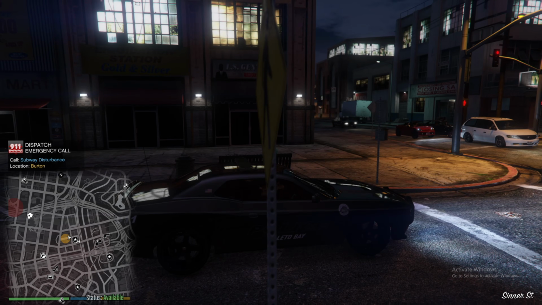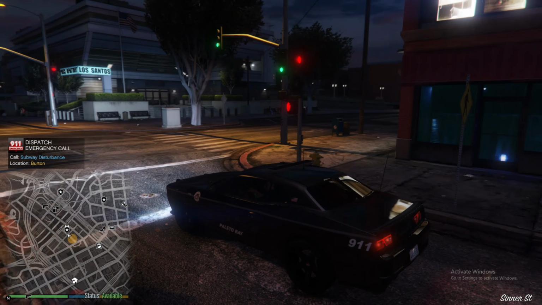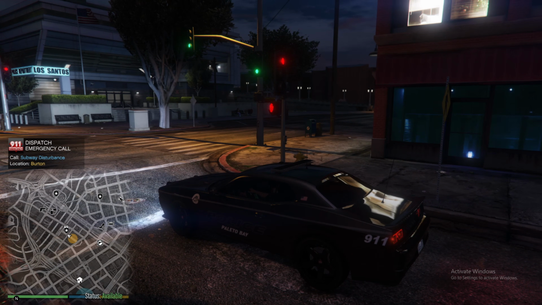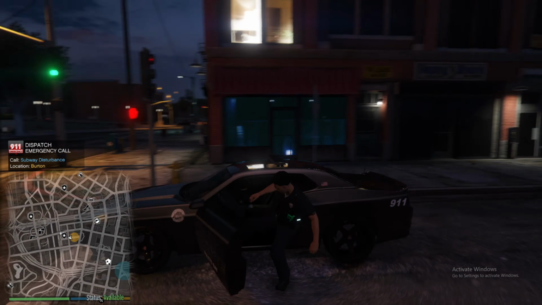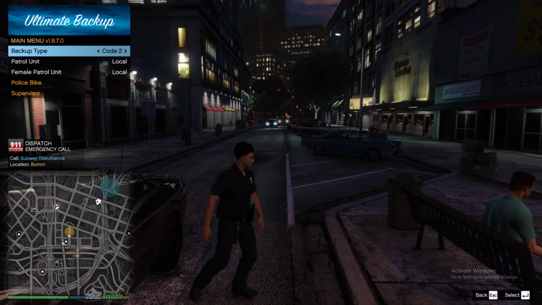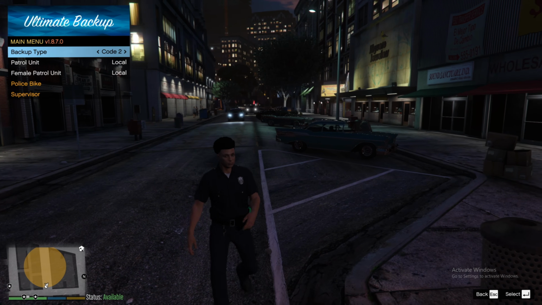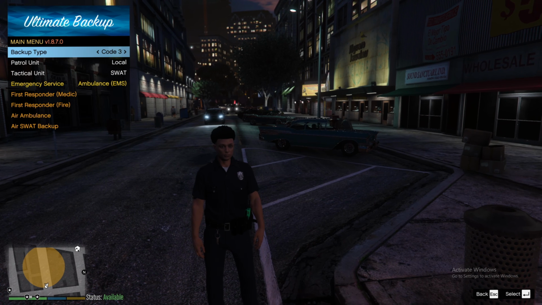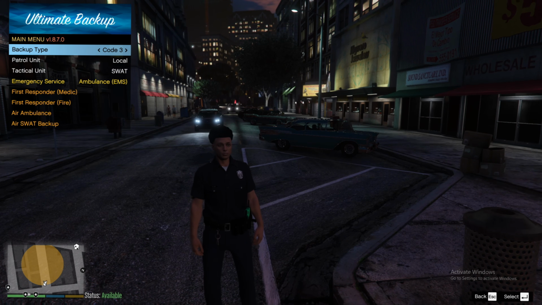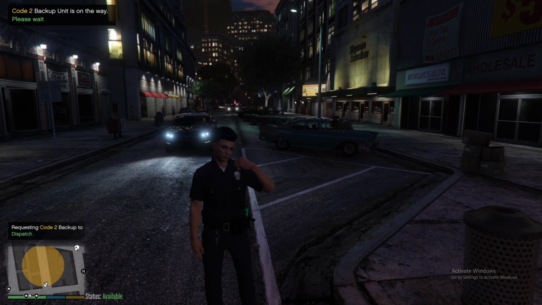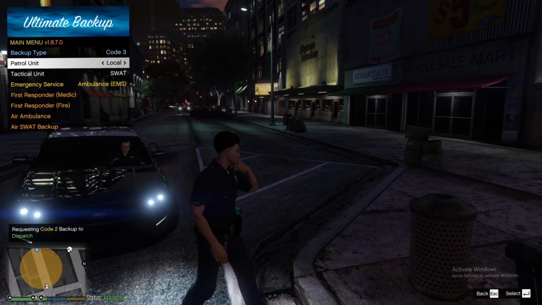So you guys got LSPDFR. You got a couple mods in there. Obviously, I'm gonna add some more, but that's pretty much the rundown of the game. You got Ultimate Backup. Just go ahead and toggle your B right here. You can go ahead and request code 2. Go and click enter on that. Move to the right. You can go ahead and request patrol units, extra backup.